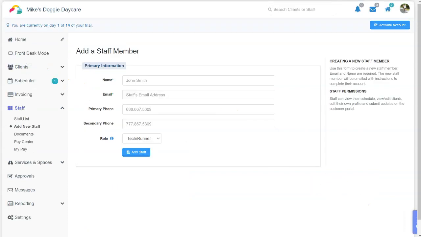Let's now jump to the staff section in Time to Pet and look at adding a new staff member. Adding a new staff member is similar to adding a client to your Time to Pet account. We're looking for some basic information like their name, their email, and their phone number. You can also choose the role for this particular staff member.